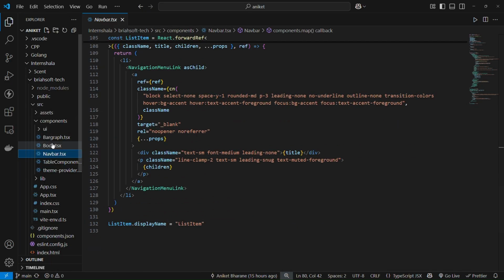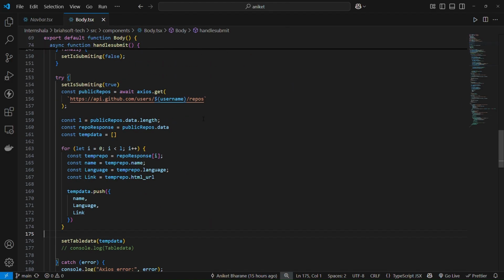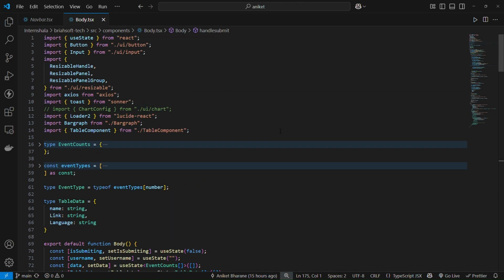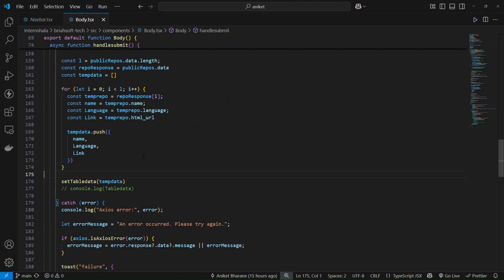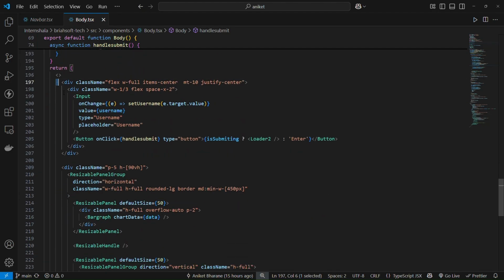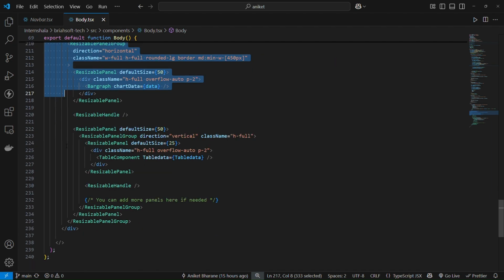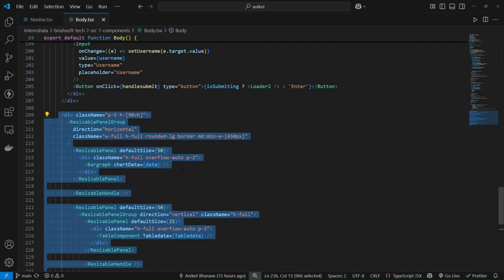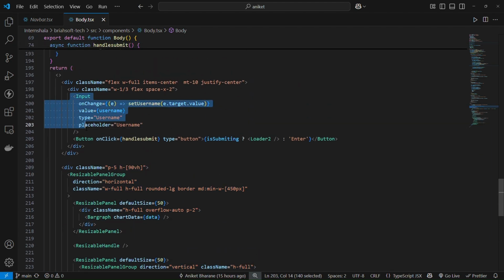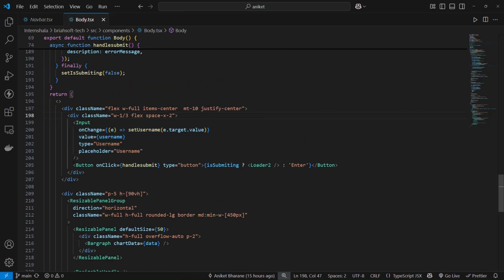Next we'll see the code for the body. This is the main code. We can see it clearly. I'm explaining from the rendering. There are two components. One is the input bar. Second is the resizable area in which all the graphs are rendered. So the input is a ShadCn custom input and a button for enter.